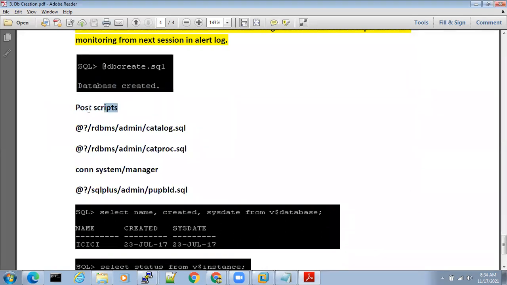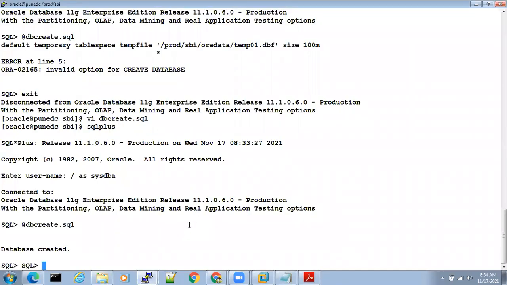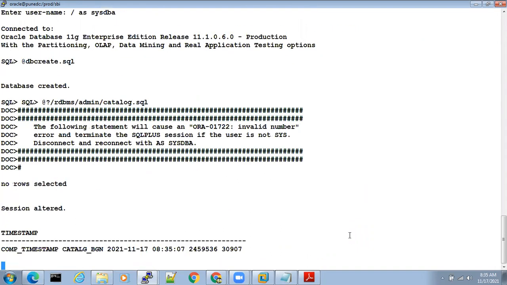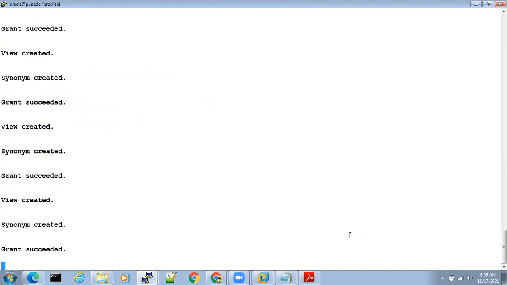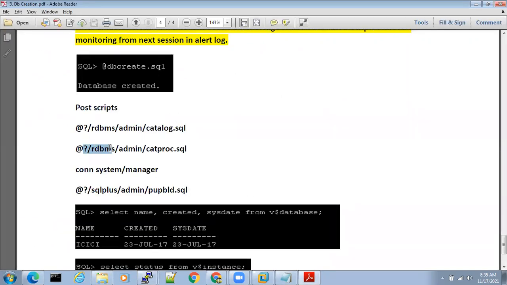You have to run three scripts after the database is created. What are the three scripts? First script: @?/rdbms/admin/catalog.sql. Script number 1. Once the first script is completed, you have to run the second script: @?/rdbms/admin/catproc.sql.